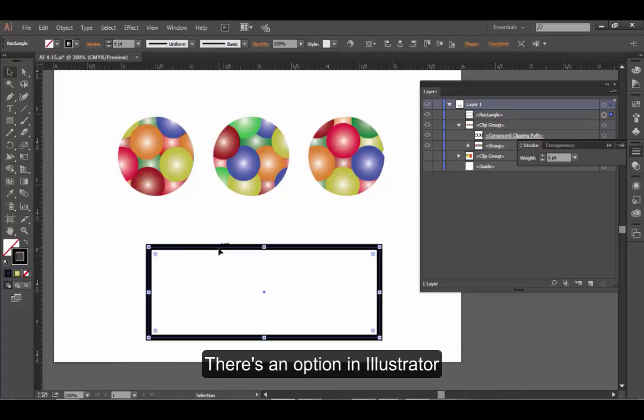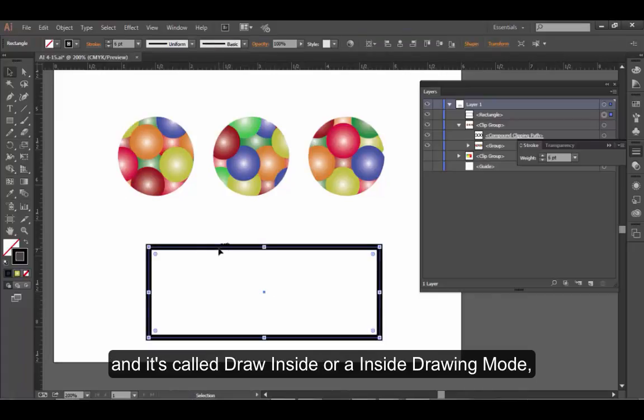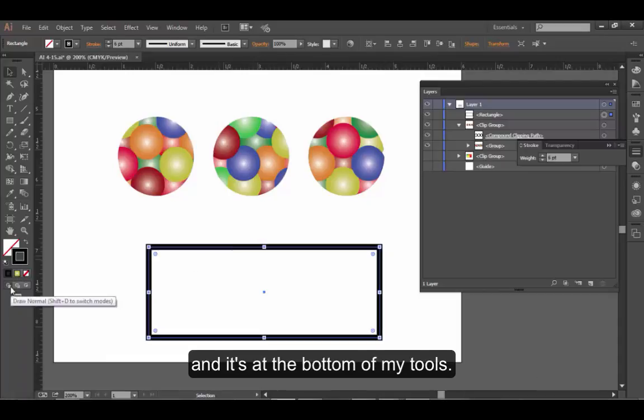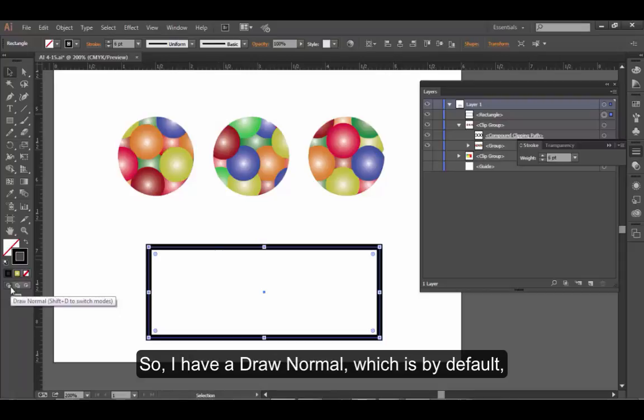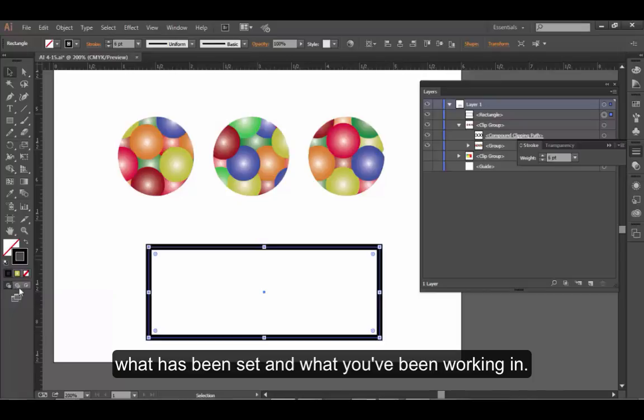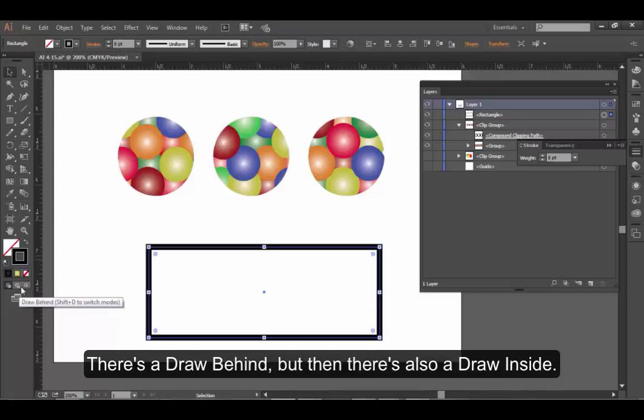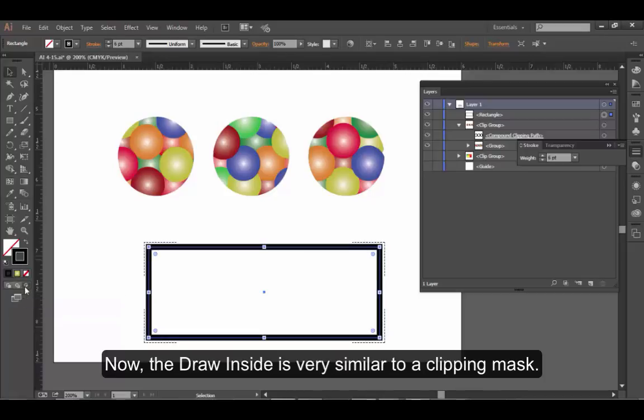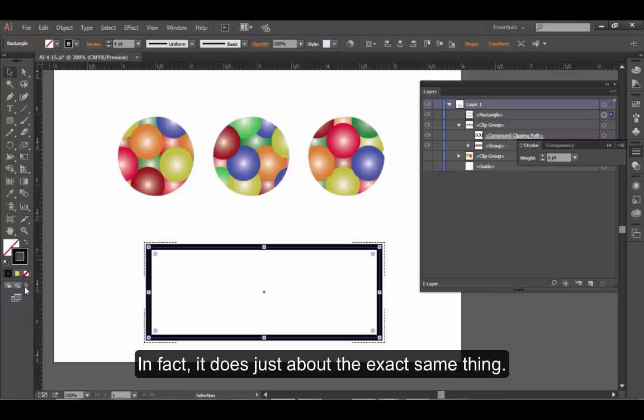There's an option in Illustrator called Draw Inside, or Inside Drawing Mode, and it's at the bottom of my tools. So I have Draw Normal, which is by default what has been set and what you've been working in. There's a Draw Behind, but then there's also a Draw Inside. Now the Draw Inside is very similar to a clipping mask. In fact, it does just about the exact same thing.